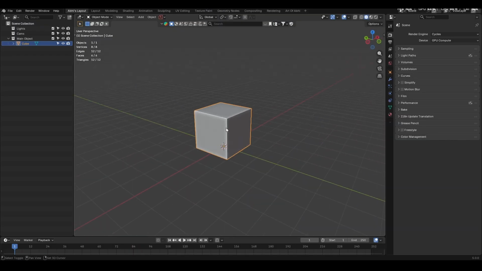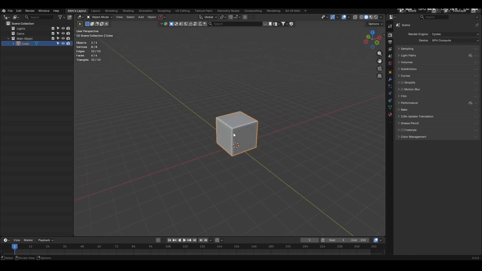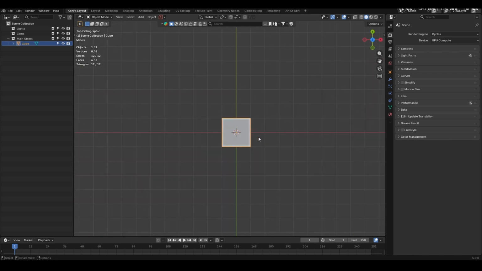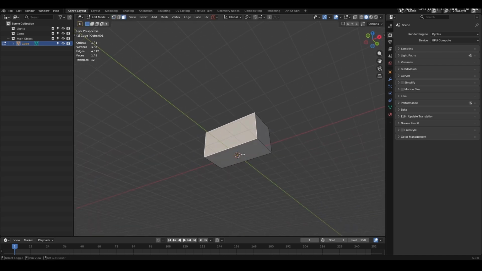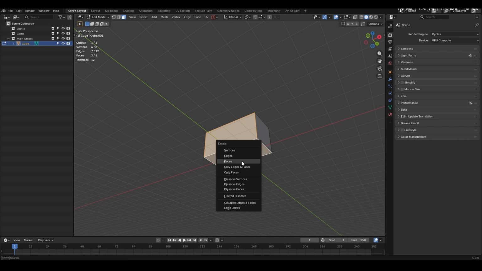Okay, so let's get started. We are going to make a goalpost. For that, select the cube, move to edit mode and press S plus X to scale it on X-axis to make it look like a soccer goalpost bar. Then select front and bottom faces and press X to delete those faces like this.